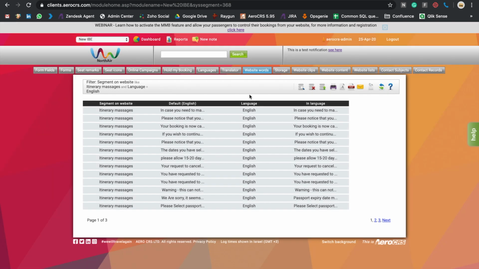I would like to kindly remind you that activating the MMB feature is done from our side, and that if you wish to start using this new feature, please send a request to support@aerocrs.com, and we will take the needed actions from our side to activate it for you, and also help you make sure that your system is set up accordingly before doing so. Thank you for watching.